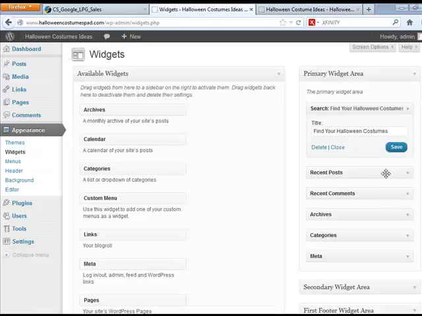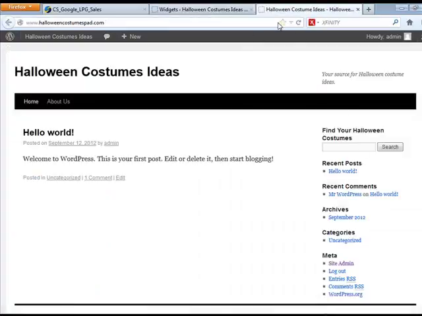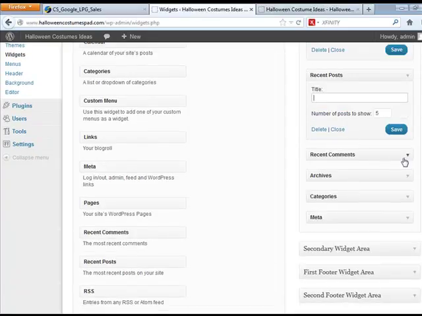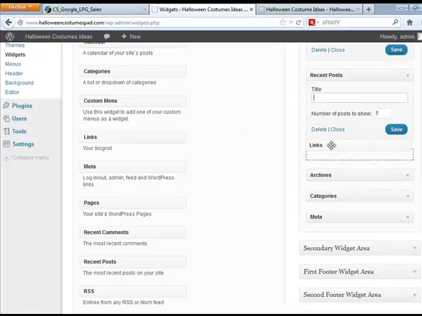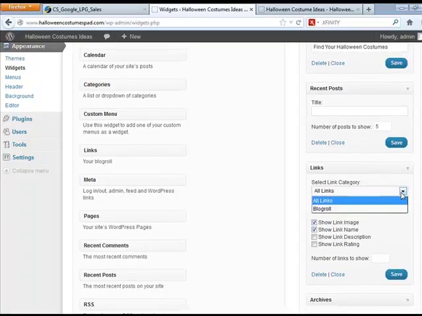You can keep the recent posts there. And instead of it showing up as just recent posts, you could change that to say whatever you want it to say. You could say recent product reviews, those kinds of things. Recent comments, if you don't want comments to show up, that's fine too. I like to add in the links section. So this again is all under widgets. We're going to add in links, and you can include all links, or you can include blogroll.